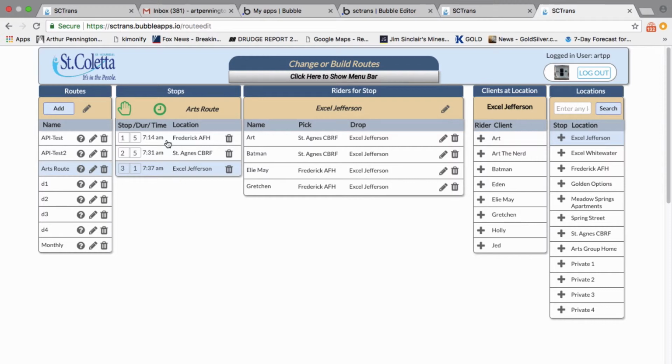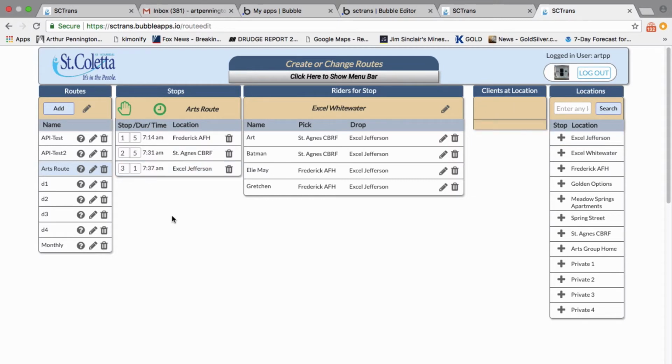So if we leave the bus garage at 7 o'clock, we would be at Fredericks by 7:14, spend 5 minutes there, then we'd be able to get to St. Agnes by 7:31, spend 5 minutes there, and be able to get from St. Agnes to Excel Jefferson by 7:37. So that's what that means.